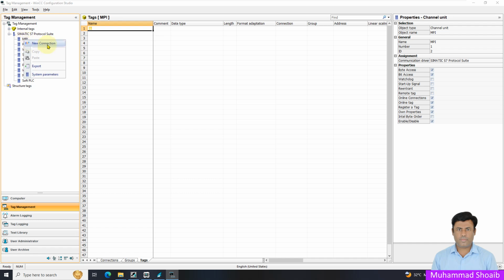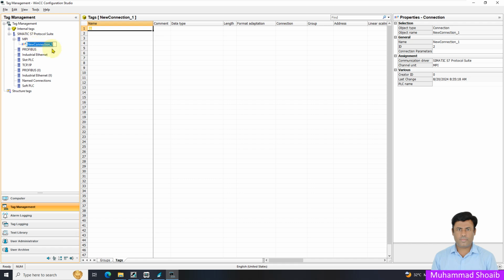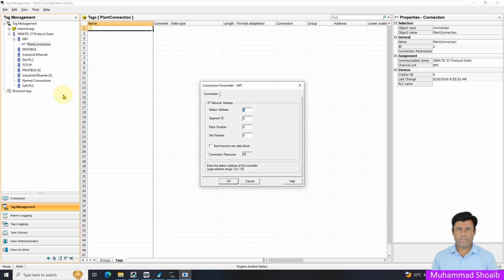Then right click, create a new connection. Put the connection name. Suppose I will put the connection name as plant connection, and then right click here, click the connection parameter. Here, for the station address, you have to make sure this configuration matches your PLC Simatic Manager program.